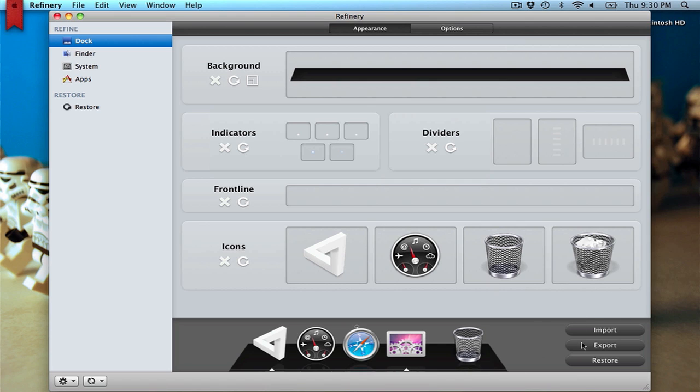One thing that I like is that things you may not understand, they explain for you, like certain developer modes, and they explain what certain settings do, which I think is really nice. So just an overview of the app window. We have two items in the sidebar, two headings, which are Refine and Restore, and then we have subcategories, which are Dock, Finder, System Apps, and then another Restore.